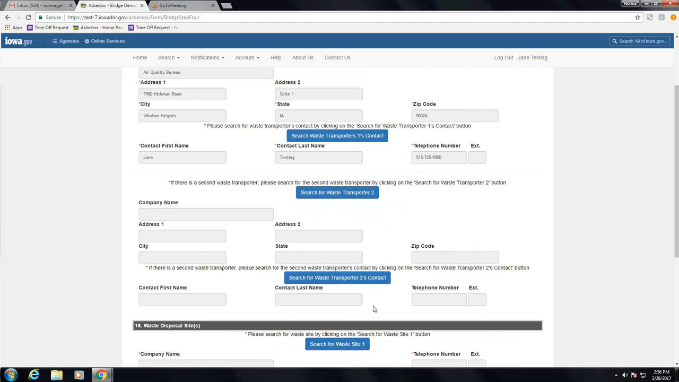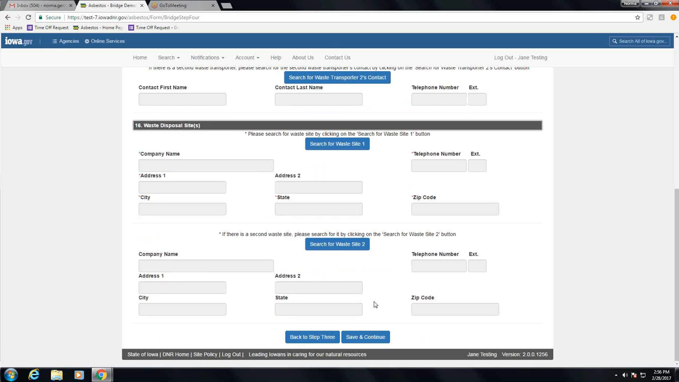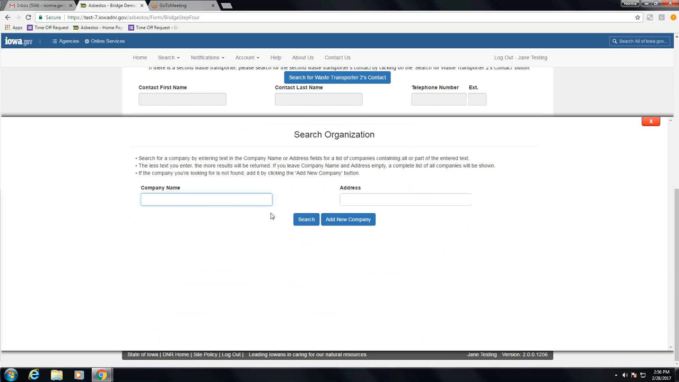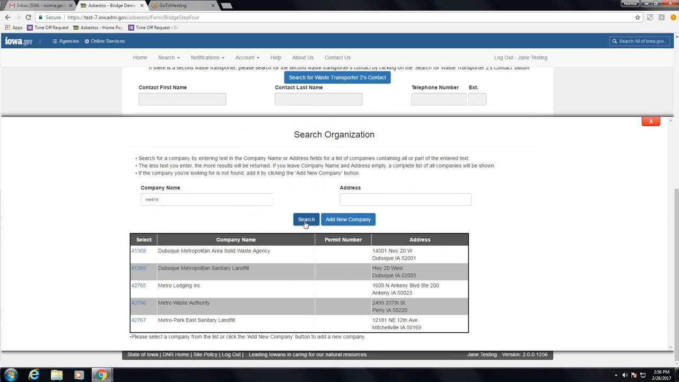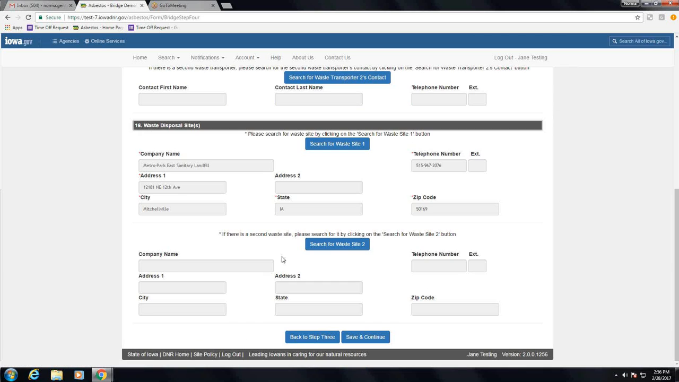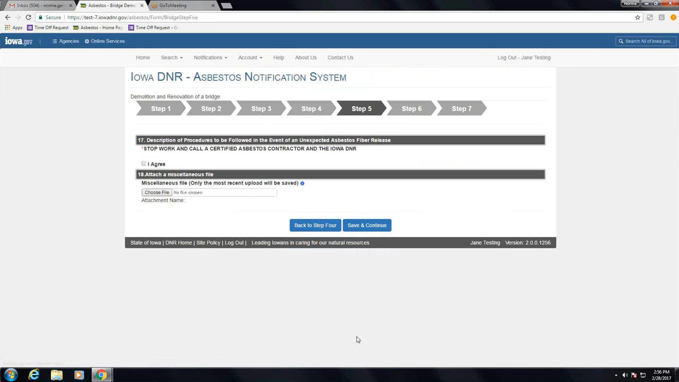And then the waste site, you want to search. And we're going to say it's the Des Moines landfill, which is actually in Mitchellville. And that fills all of that information in. And then you check the I agree box.